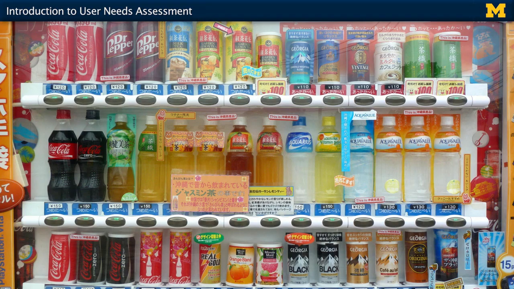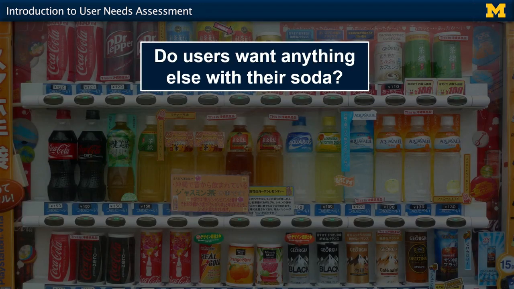For example, when you're thinking about buying any kind of soda, what are the different kinds of questions that people might have? Do users ever want anything else with their soda? For example, might they want a cup? Maybe they want another snack. Maybe they even want a napkin with their soda.